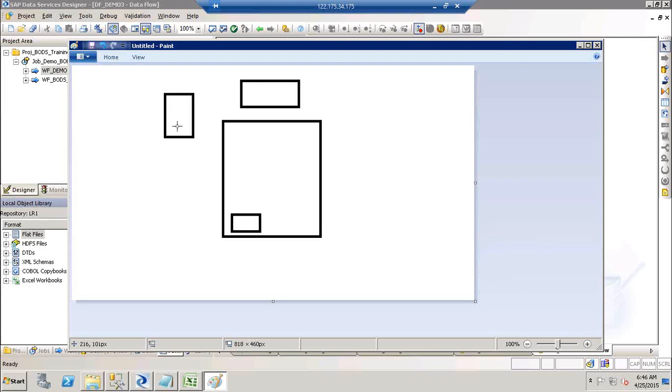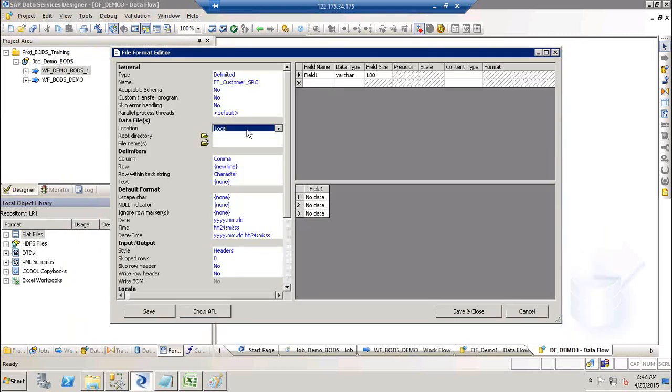So if it is on some FTP common share folder, you can define it as a job server here, right? You can select the drop down and select the job server as a location. But on our system the files are present on my local machine, so I select this as local, and then next, don't click on this drop down here.